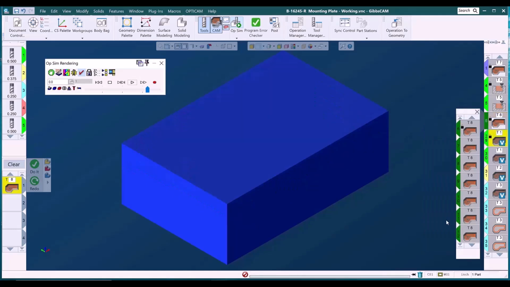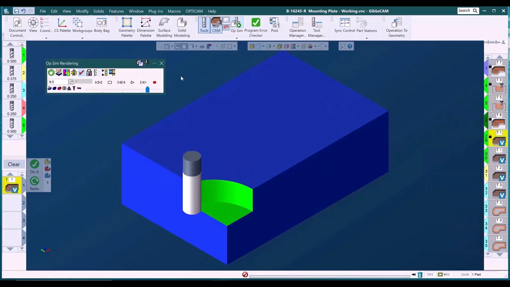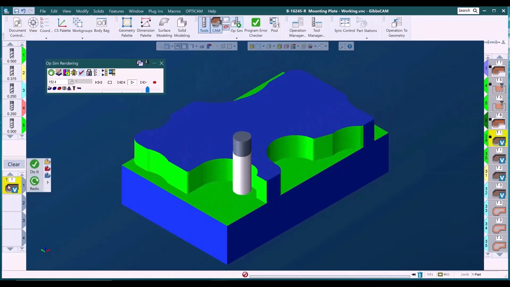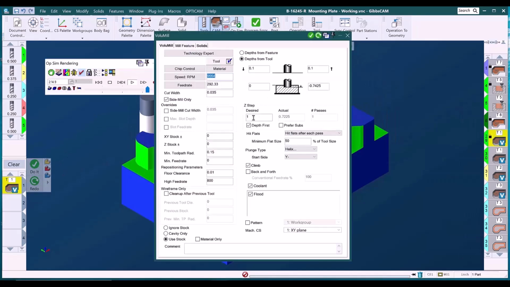The strategy with volume mill is to take a deep axial depth of cut, ideally twice the diameter of the end mill, regardless of whether you're cutting aluminum, tool steel, or titanium, and a shallow radial depth of cut in a high-level modified trochoidal toolpath that ensures the tool never engages more than the stepover you specify.